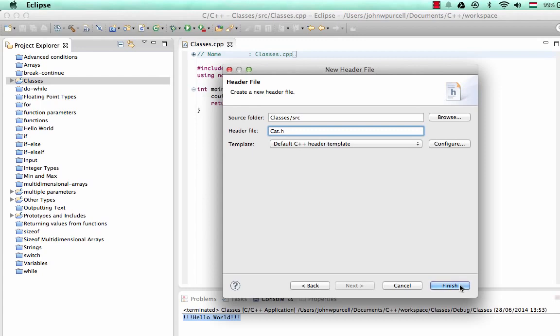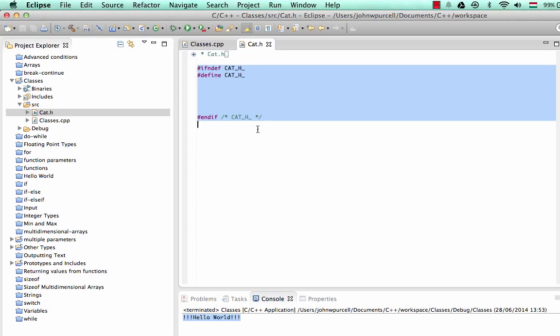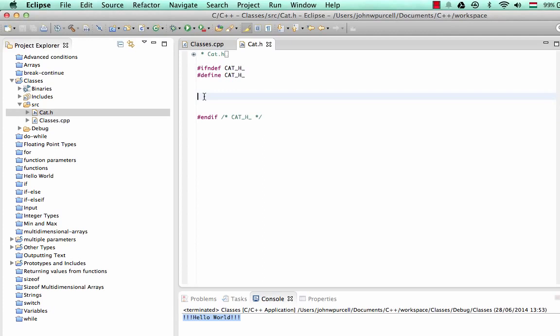Let's click Finish there. So this looks, well, we've seen all this before. This is just stuff that's aimed at preventing multiple inclusion of the same code if you have multiple include directives in different files in your project. Let's also create a matching .cpp file.